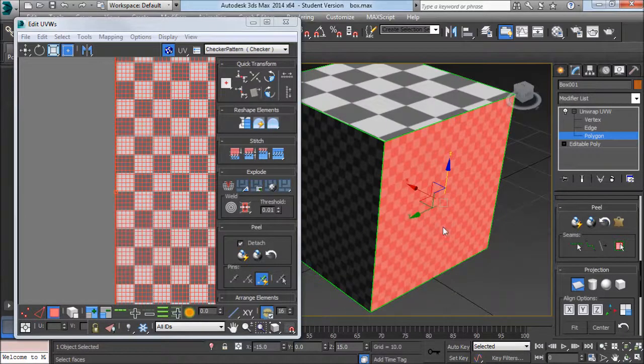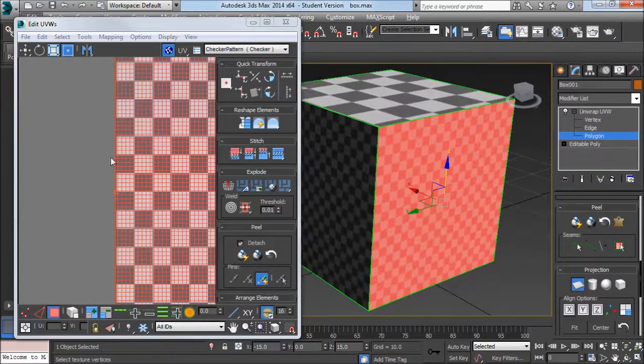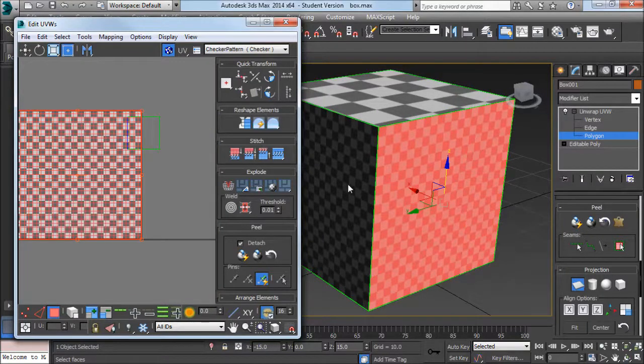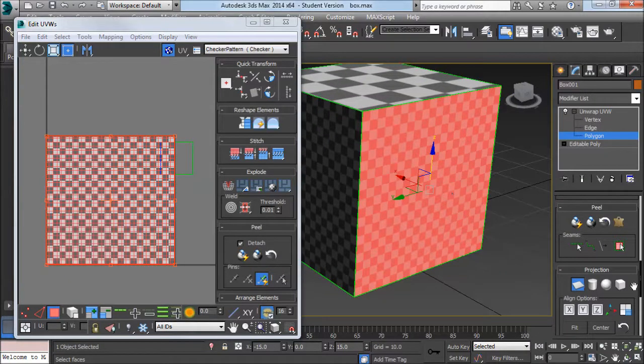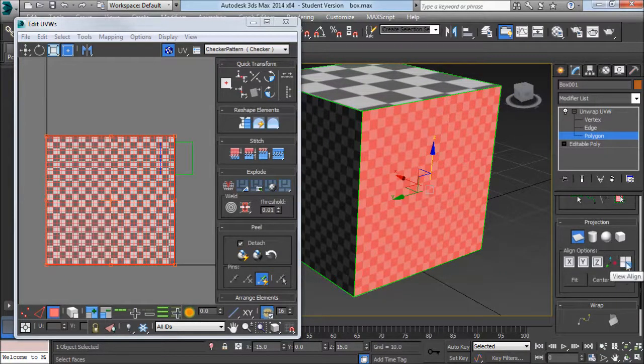Okay. So that's the correct axis, the X1, because then it's got 1 to 1. And what it'll also try and do is map it to within the 1 to 1 range. Okay, so remember that. You can also do best align, view align.